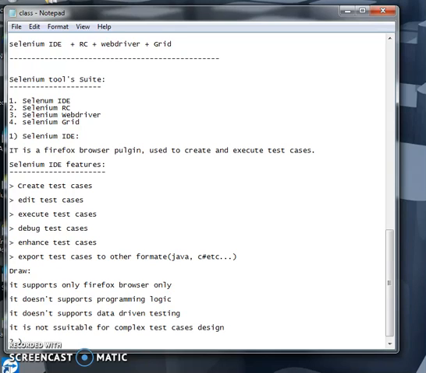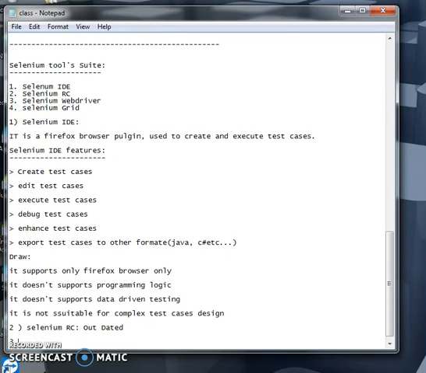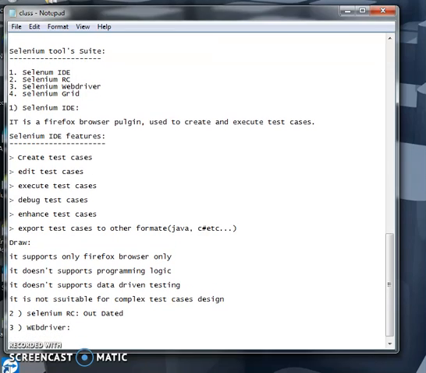Second one, Selenium RC is outdated because RC was merged into Selenium WebDriver. We are going to discuss Selenium WebDriver. RC is not part of this video because nowadays no one uses it.